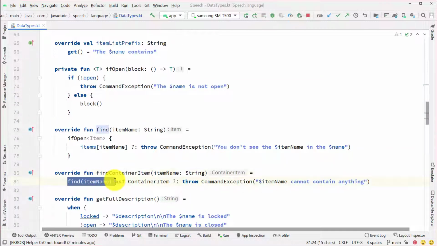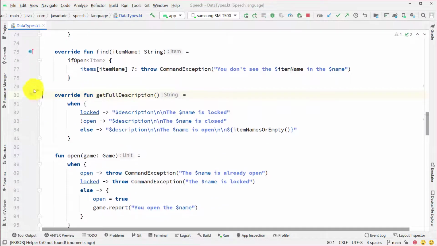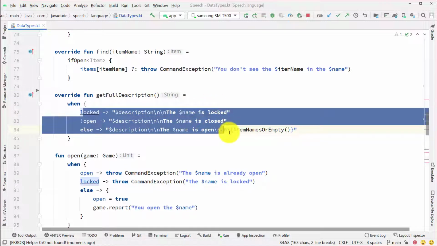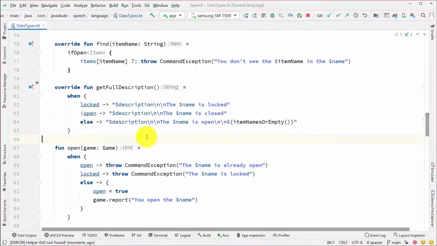Here's where I actually did that function I was talking about. So actually I don't need this one because the superclass calls find item name and casts it. So I can delete that like that. Get full description is just going to tell you if it's locked, open, closed, things like that. And if it's open, it's going to list the names of the things inside of it.